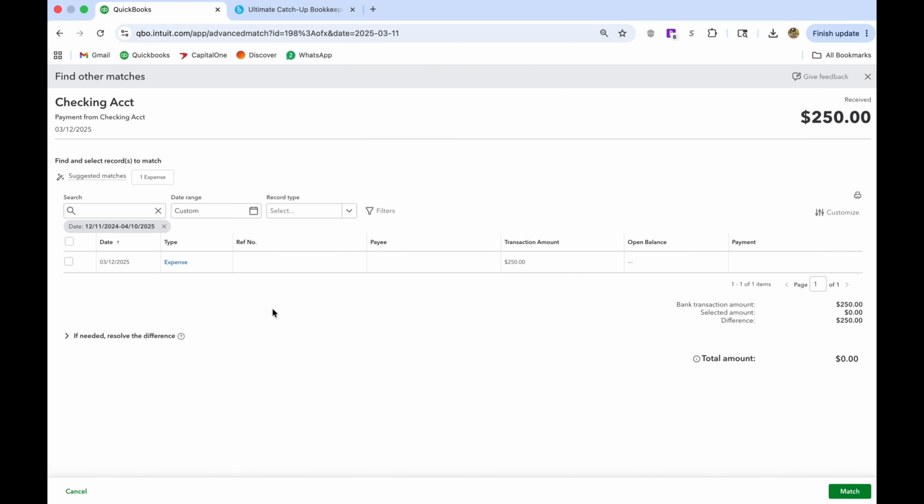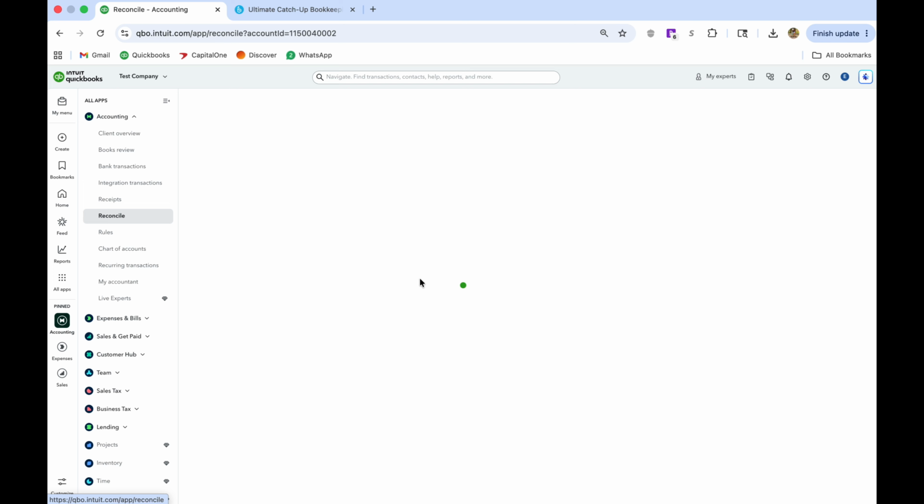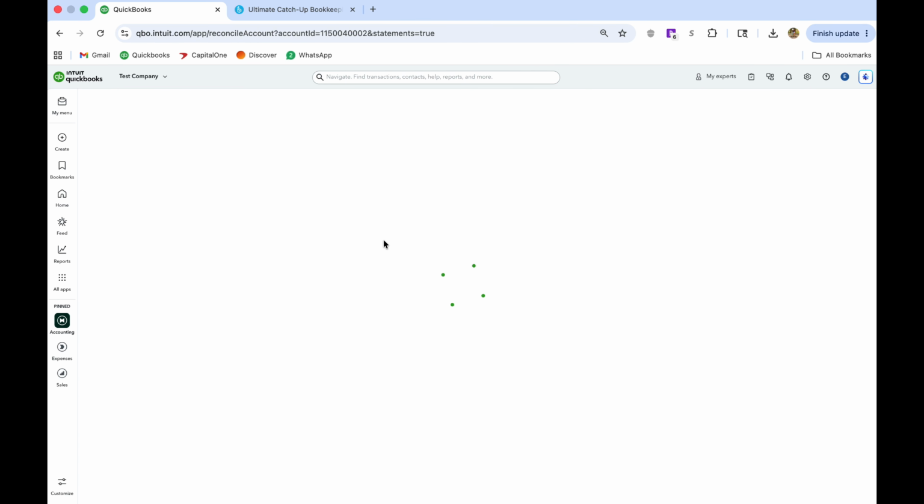Select Match. QuickBooks will look for similar transactions, and there, we can see it. It's the same amount from the checking account on the same date, and we can select Match. Now, if we go back to the reconciliation, we can see that the transaction clears on the credit card side.